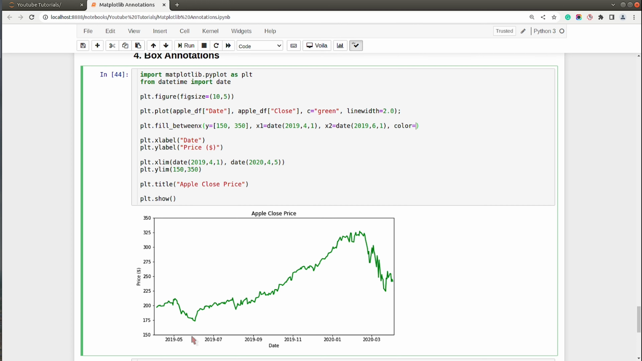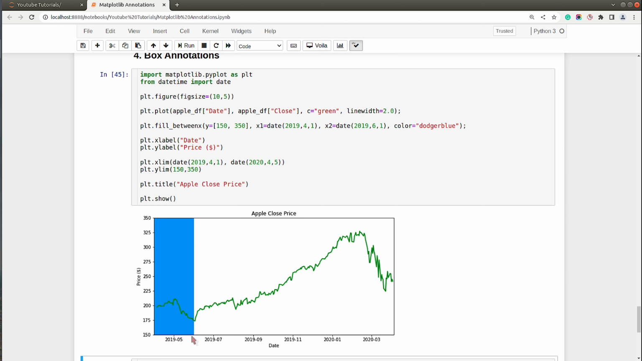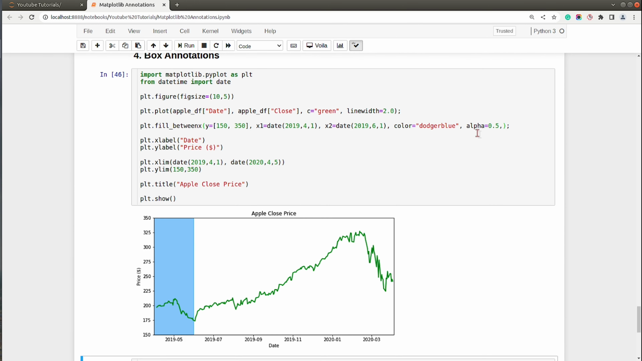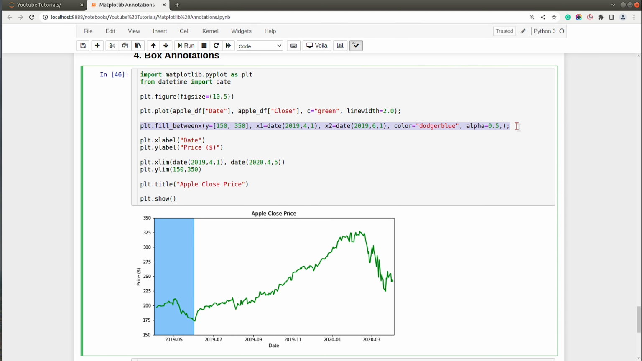Let's set color to Dodger blue and see how this one looks. As you can see, the area is now properly colored with Dodger blue. If you want to lighten the intensity, then you can use the alpha parameter. So that was the first box annotation.